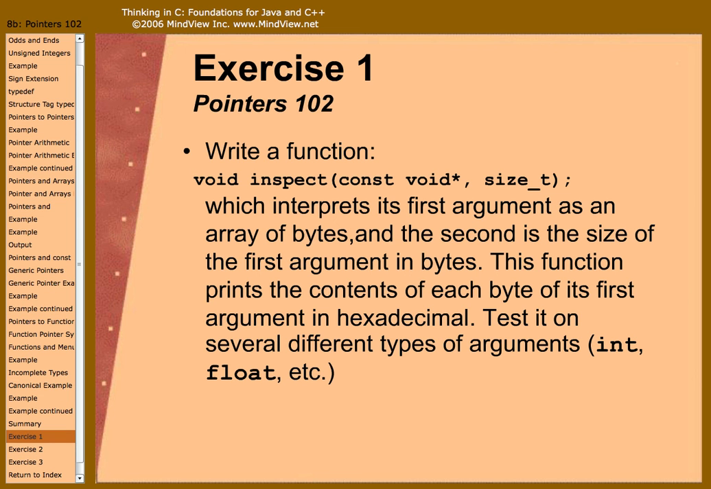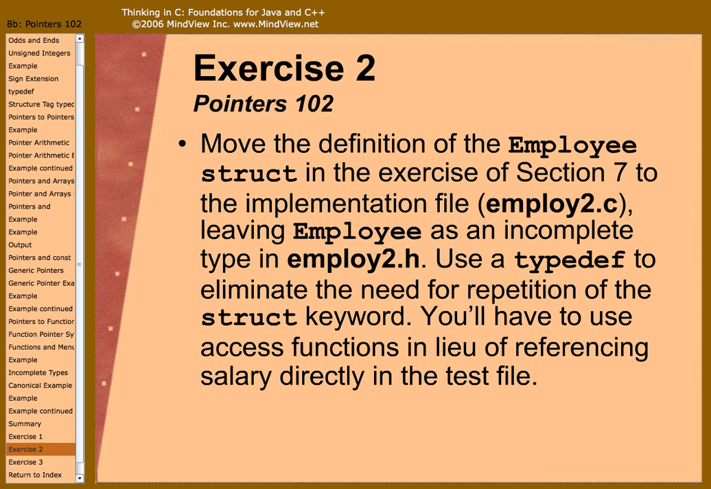Now, basically what you're going to have to do here is cast that pointer to a char star so you can look at each byte in turn. I would like you to print out each byte in hexadecimal, so use printf and have it print out with the X format.